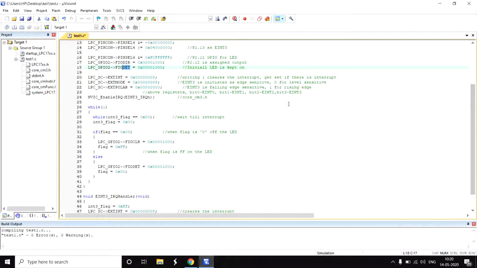To initialize the interrupt, we have to use 3 commands. First one is external interrupt, second one is we have to set the mode of the interrupt, and third one is we have to set the polarity of the interrupt. For that we should use a command called LPC_SC external interrupt. Then we should use a number, which is 4 zeros followed by 000 and 8.